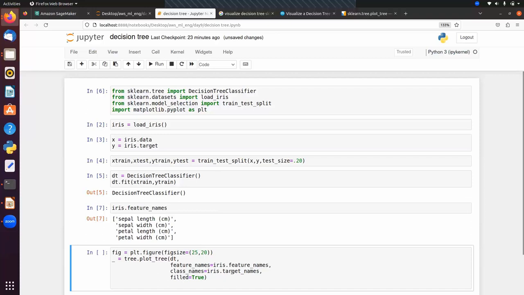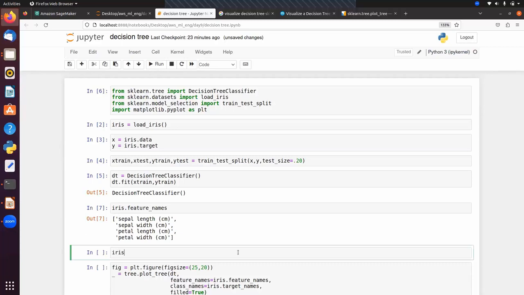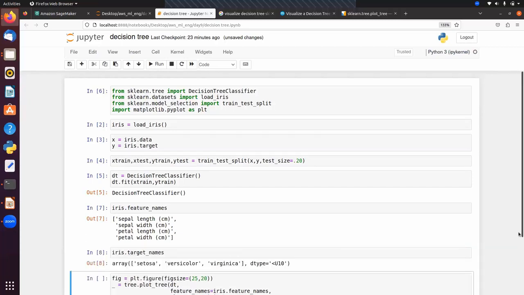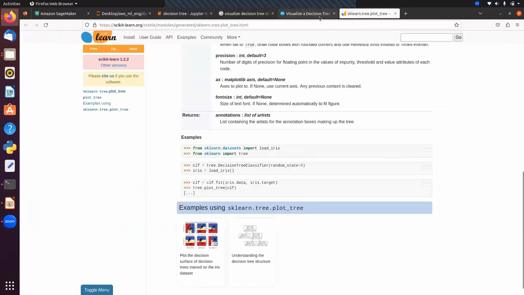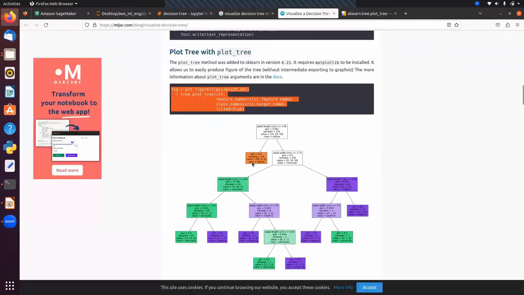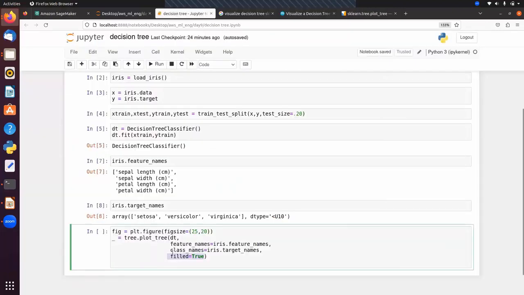Next is iris.target_names, meaning whatever classes we passed while training the model. All such classes we can also pass here. I'll show you what we have in iris.target_names. Here we have got three classes, so we can pass them here. filled=True means we will get the color. If you see this diagram, here you will find the colors. Okay, let's run this code.